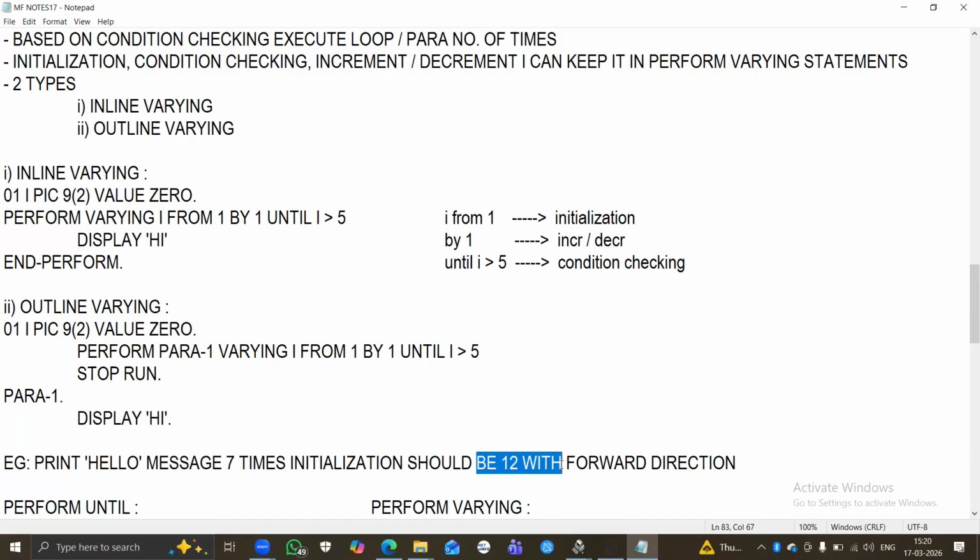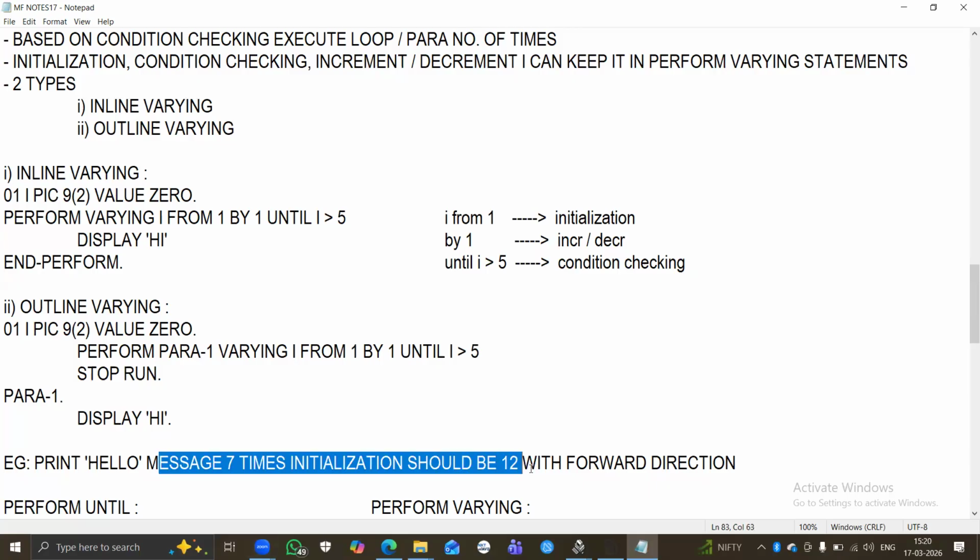Move 7 to I? Why 7? Because it said 7 times to print hello. Gopal, can you please tell me? We have to print hello 7 times, and it should start from 12. So we give the value starting as 12, and the number of times we have to print is 7. So what is the condition you have to give?